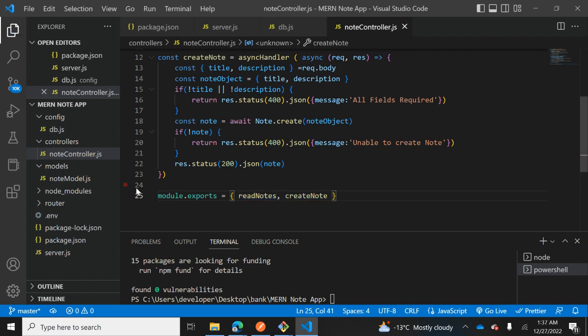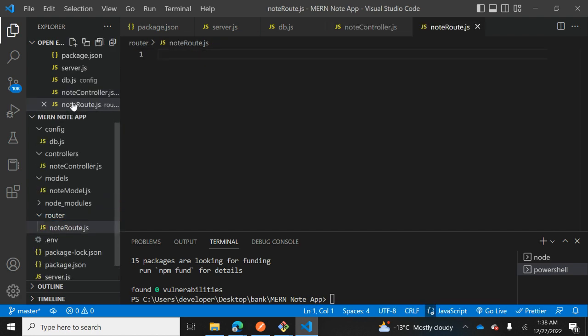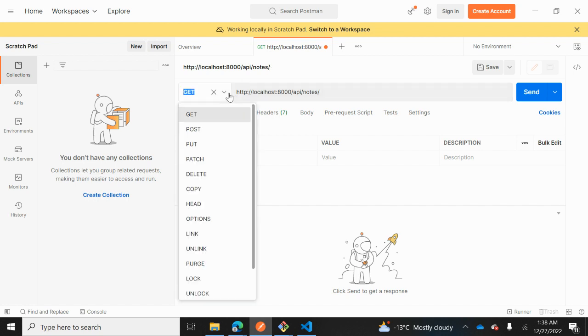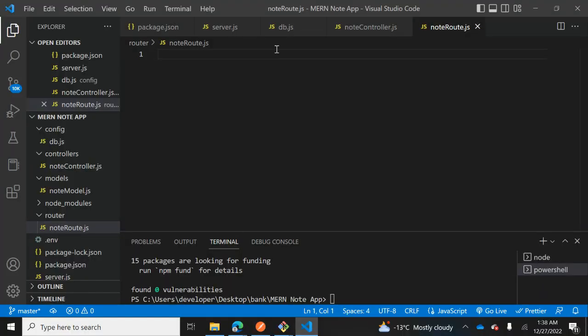And now it's time to work a little bit on our router. So let's add a file named note.route.js. So all the routes like get, put, post, delete. So we have these routes get, post, patch, and delete. So if I select post, it should be inside our router file. So let's start working on it, and you will know what I'm talking about gradually.